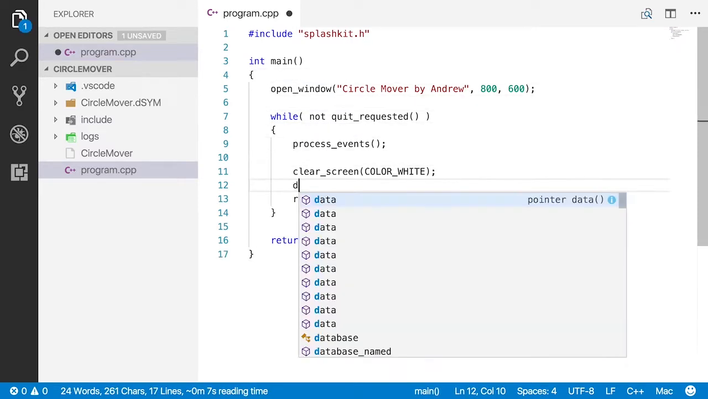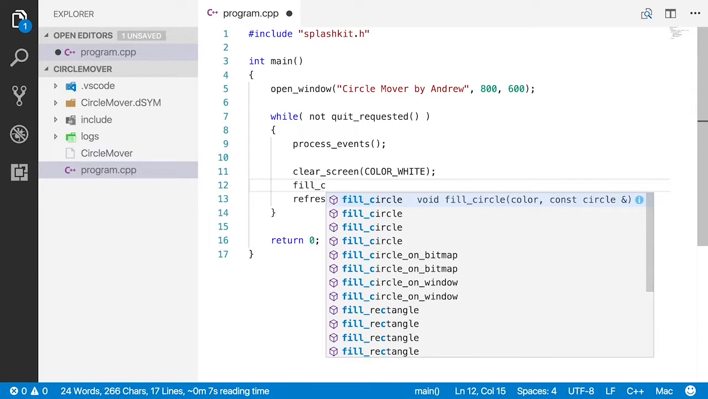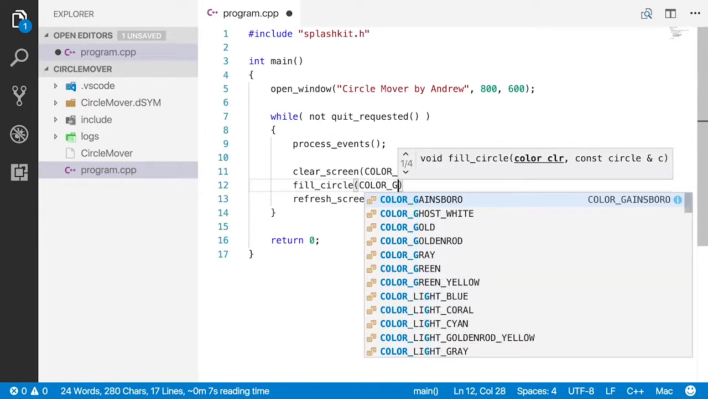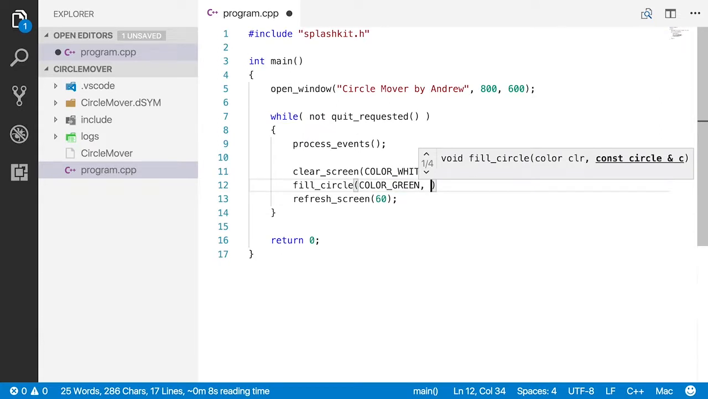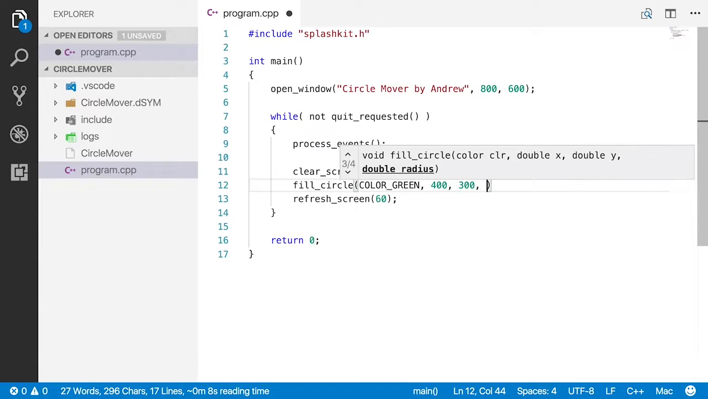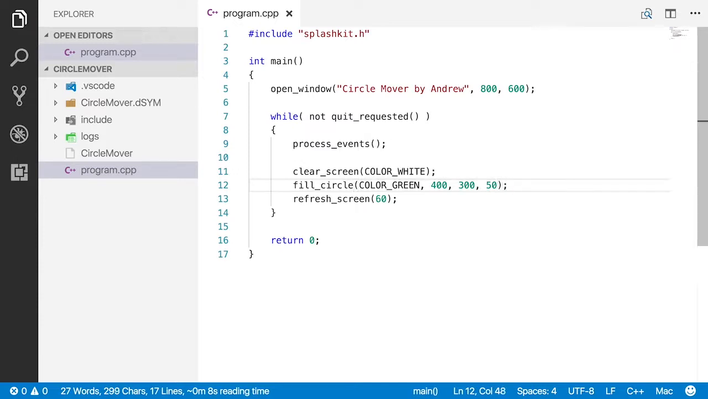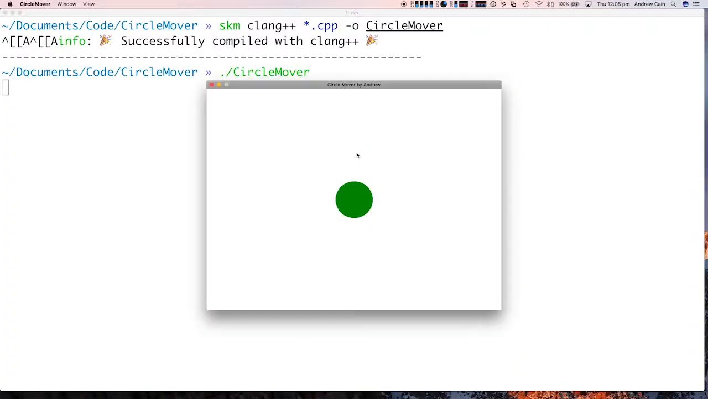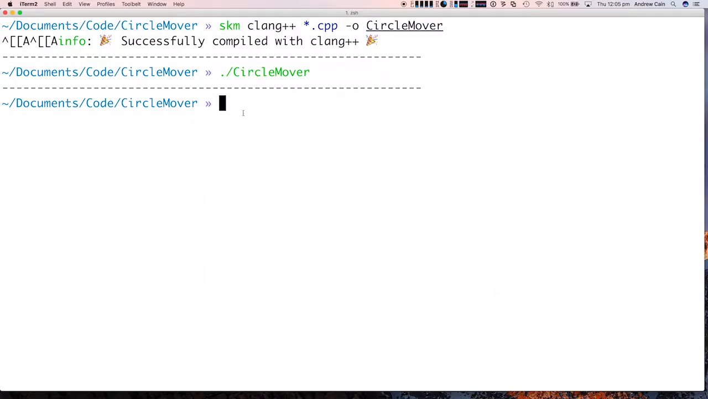We can then, inside here, do fill a circle. Now, which one do we want? We want this one. So we provide a color, the X, Y, and radius. So we can do the color. Let's do color green. X, why don't we do the center of the screen? So X halfway across would be 400. Halfway down would be 300. And a radius of, why don't we do 50? That'll do. If we save that, compile and run, and we have our circle, but it's not moving. I can still close the window, so that's good.